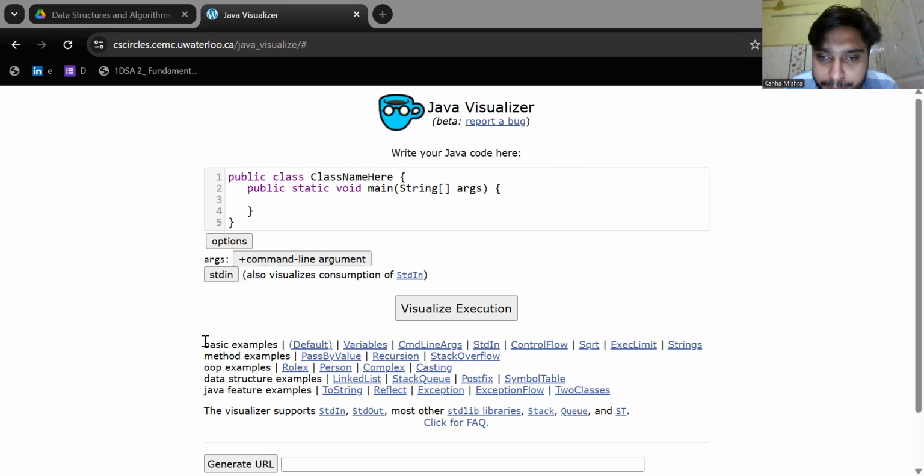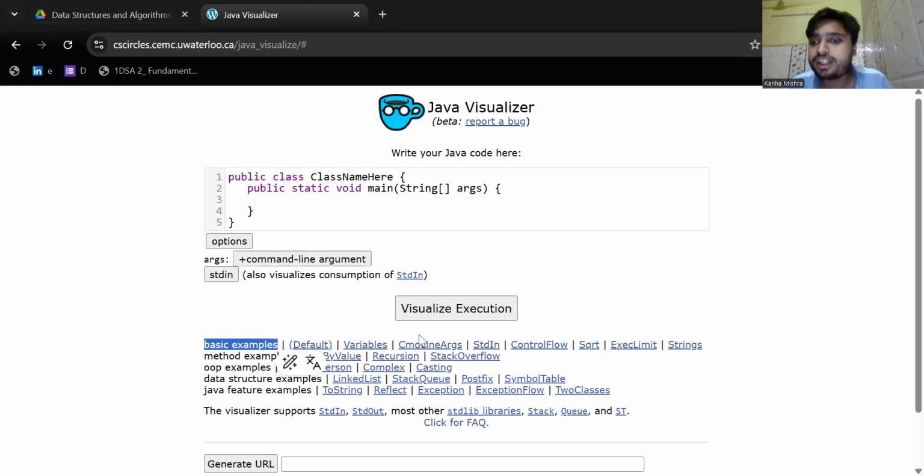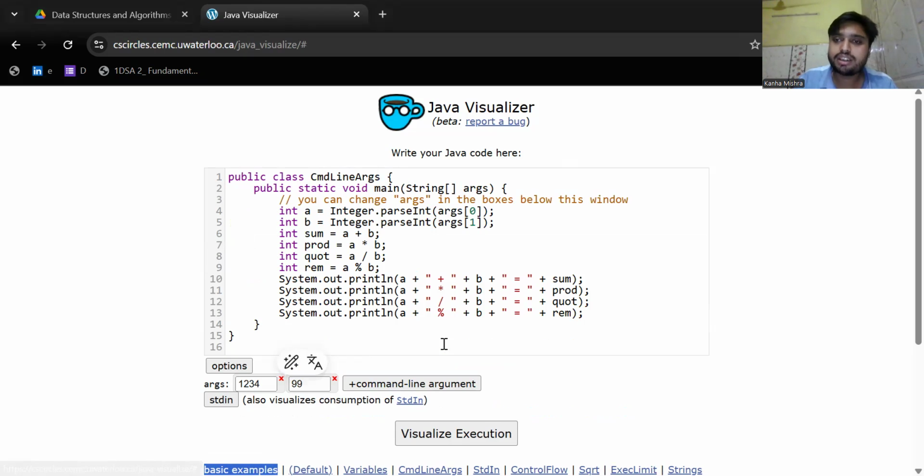There are some basic examples already provided to us. Let's use them. One of them is command line ARGS. When you click that in the visualizer, you can see a piece of code has already been pre-written for us. So what are ARGS? These arguments are provided when you run your code using the command prompt or any terminal. So we predefined our input.